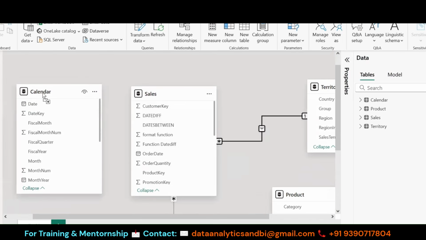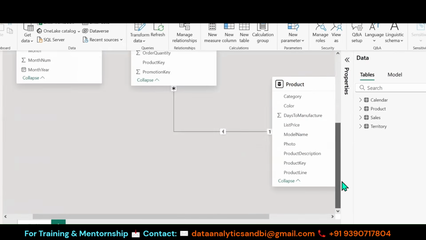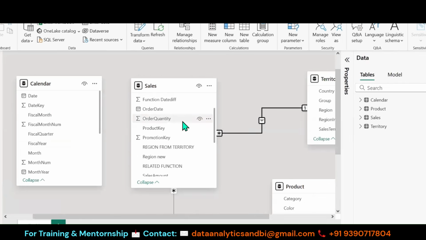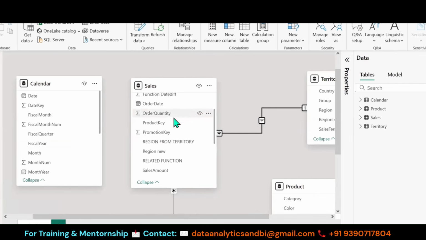Okay, so calendar. I want to see the calendar data also. How do I do the calendar? I can make the relation using a date key. Do we have the date key? No, I think we do not have the date key.